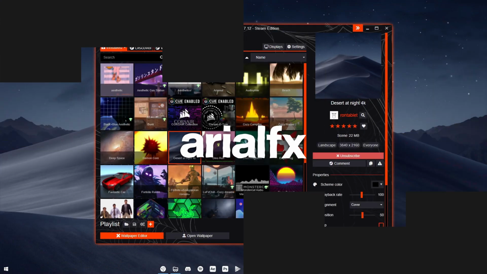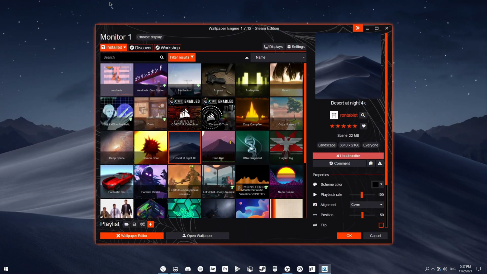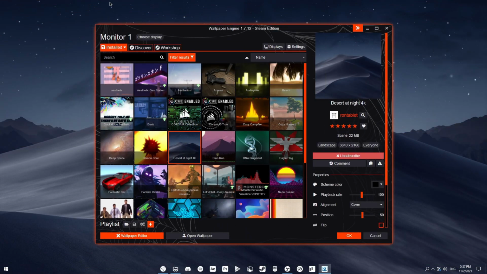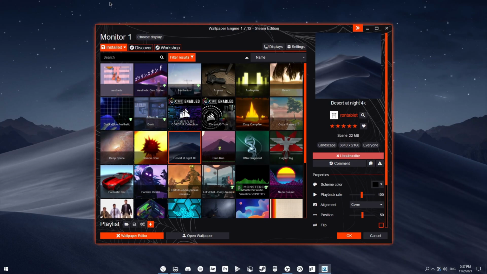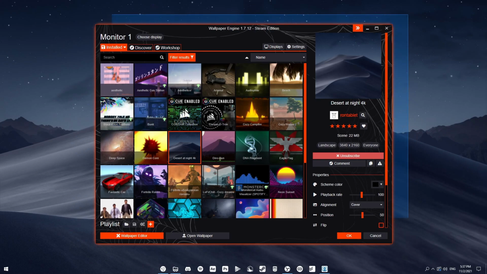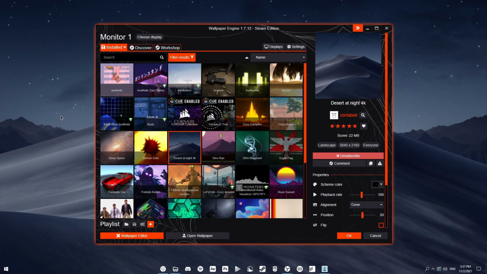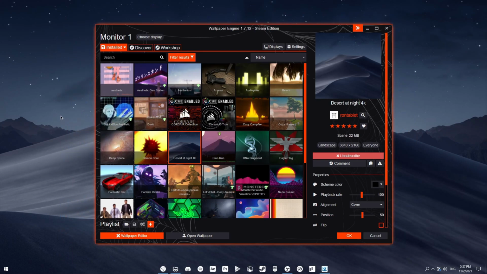Okay, so the next tool is actually a paid software, but I will be showing a free alternative after this, so hang tight. The software I want to show you guys is called Wallpaper Engine. Again, this is a very well-known software, so if you already know this, go ahead and skip the video and check out some other tools if you would like.